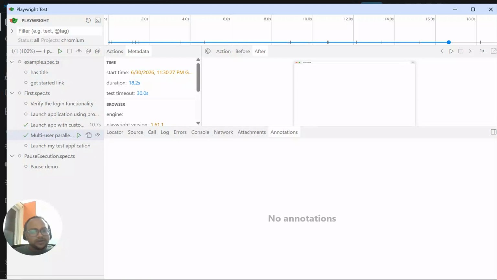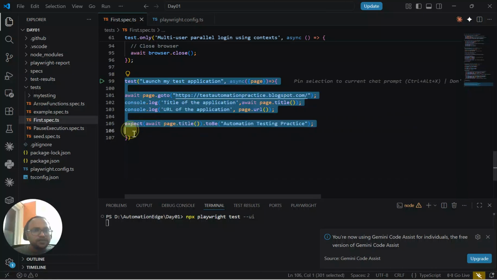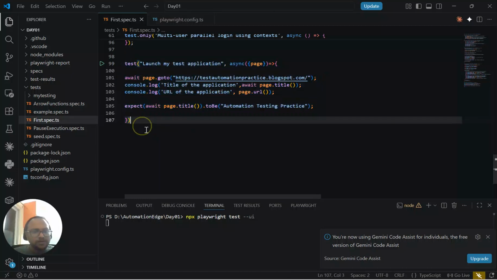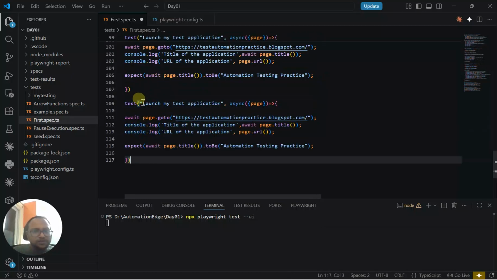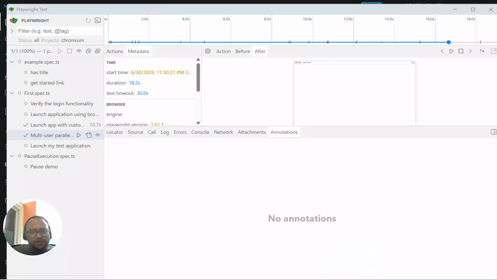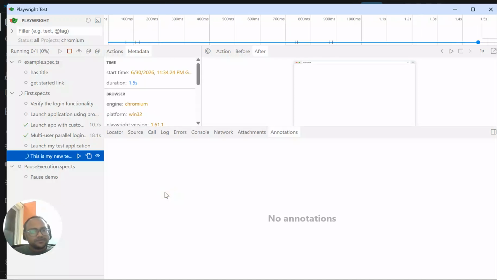Here we can also create test cases in this browser. For example, if I want to add one more test case, this is my new test case, let me just change the title. Let me save it. See what is happening. This is my new test case, it is added here. If you want to execute, you can execute the test case individually.